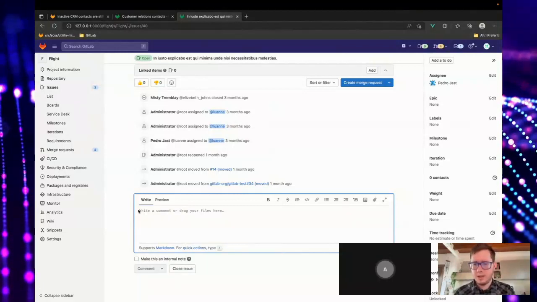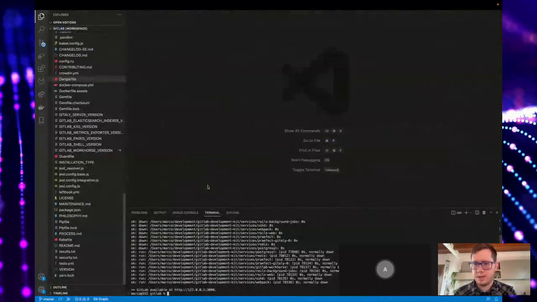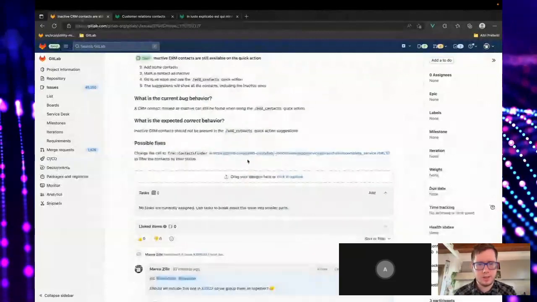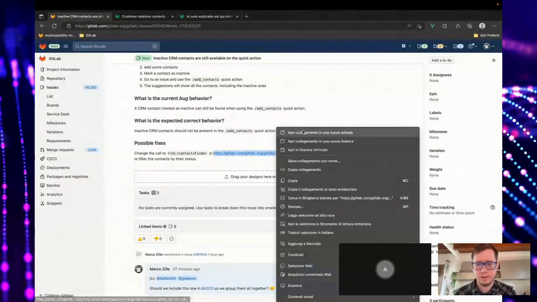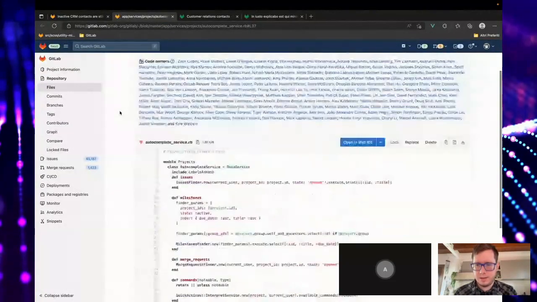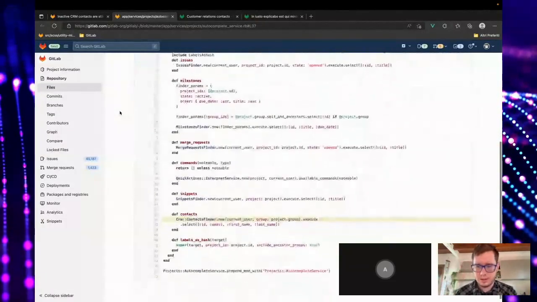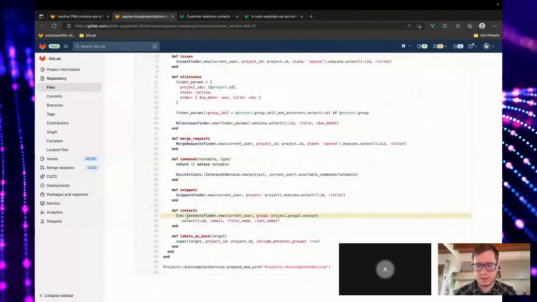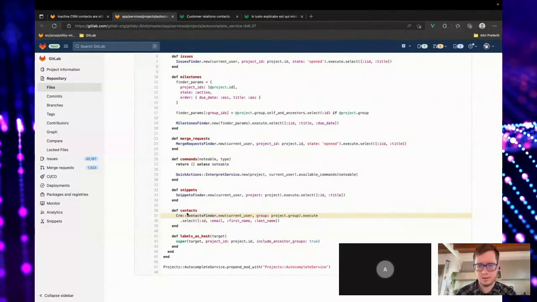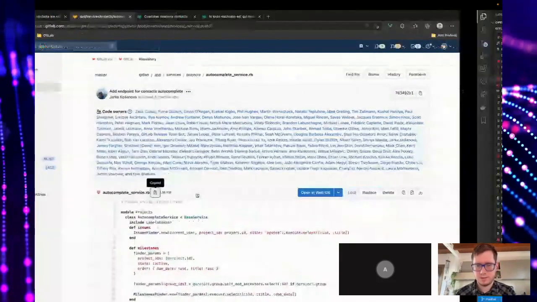So I did have a look at the code, and on the issue I pointed to the place where we should have a look. There's basically the autocomplete service for the autocomplete suggestions that is using the CRM contacts finder, but it's not filtering by the status. So it should be fairly easy to fix.